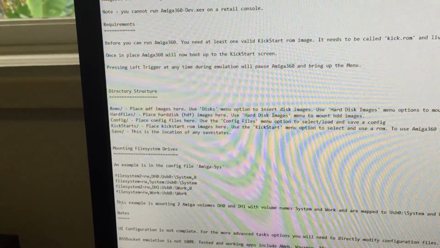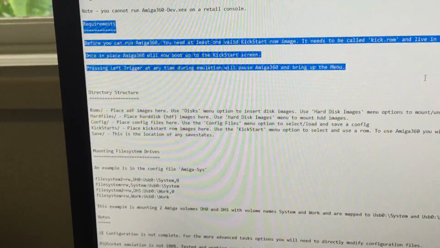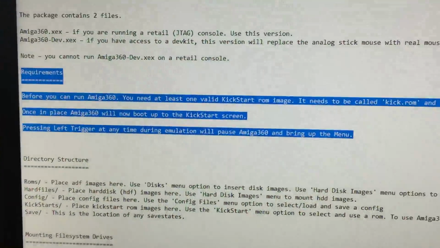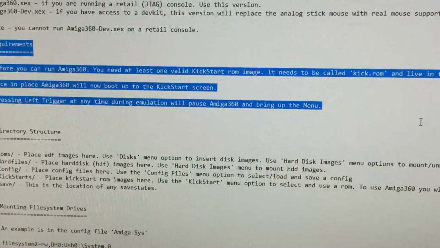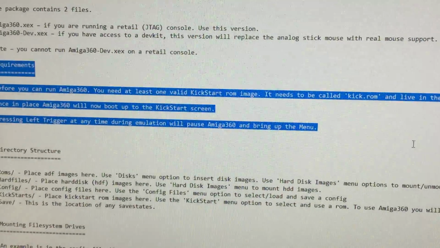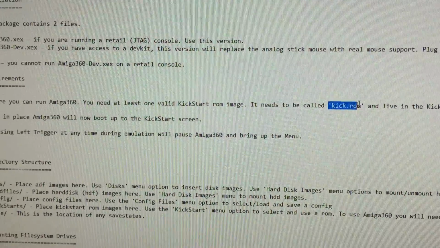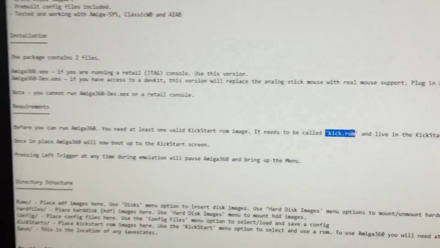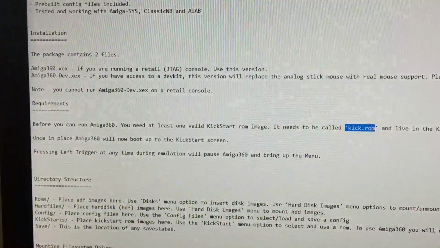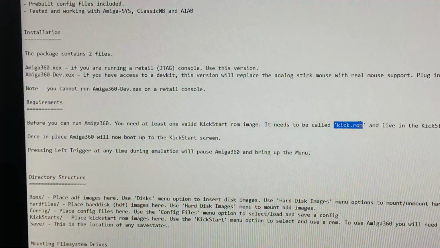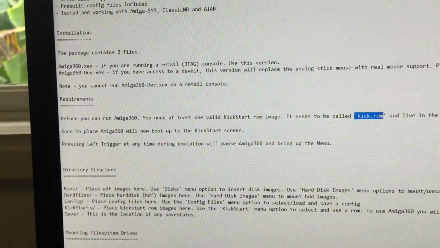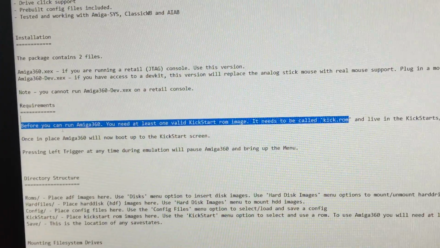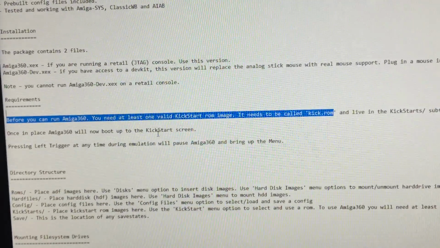So, if you read the README file in regards to the emulator, it says here the requirements are that you need a Kickstart ROM image, and it needs to be renamed to Kick ROM. Now, for those people that launch the emulator, not my package, but like they download it from another source, and they launch Amiga360 and they get a black screen, this is why you're getting the black screen. You don't have the Kick ROM in the Kickstart directory.